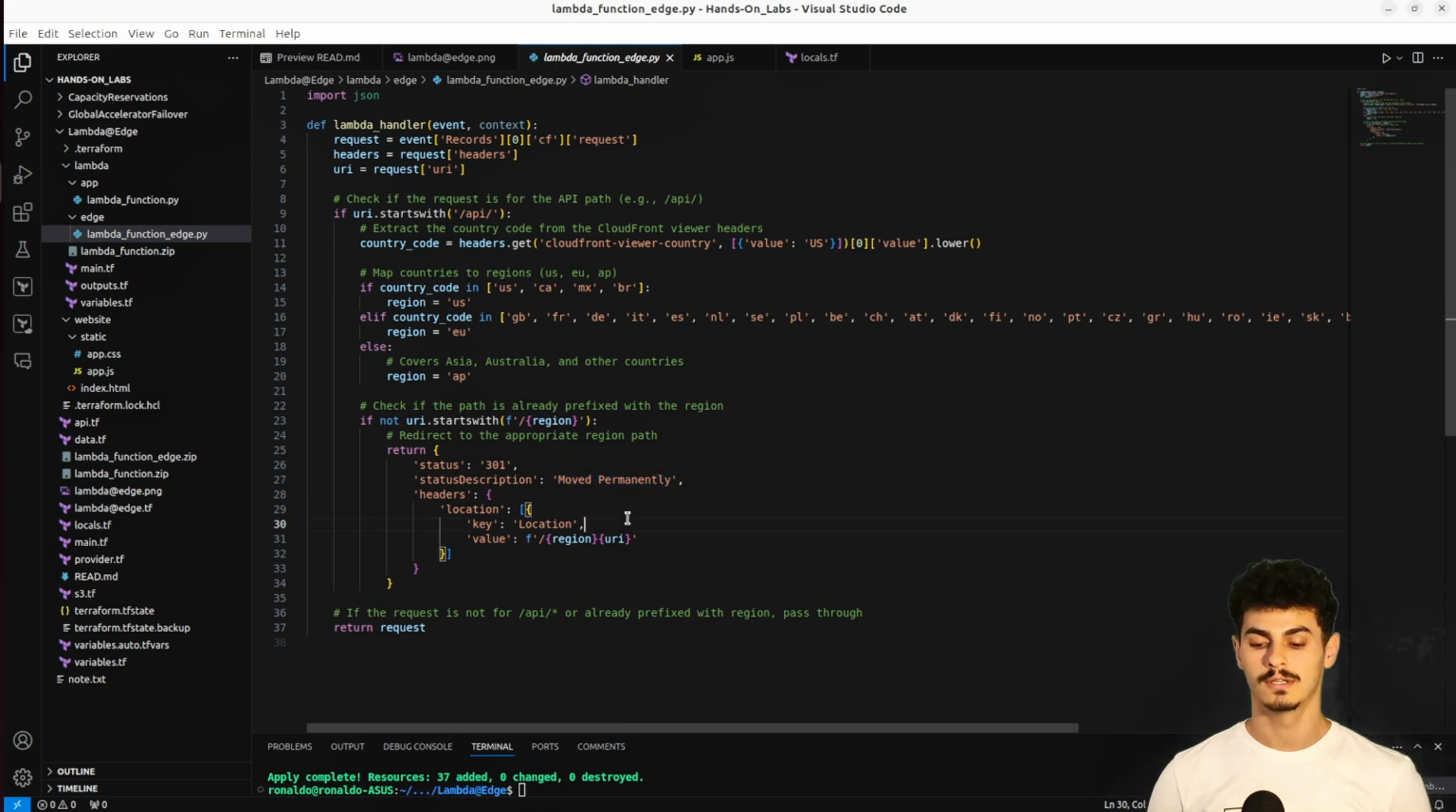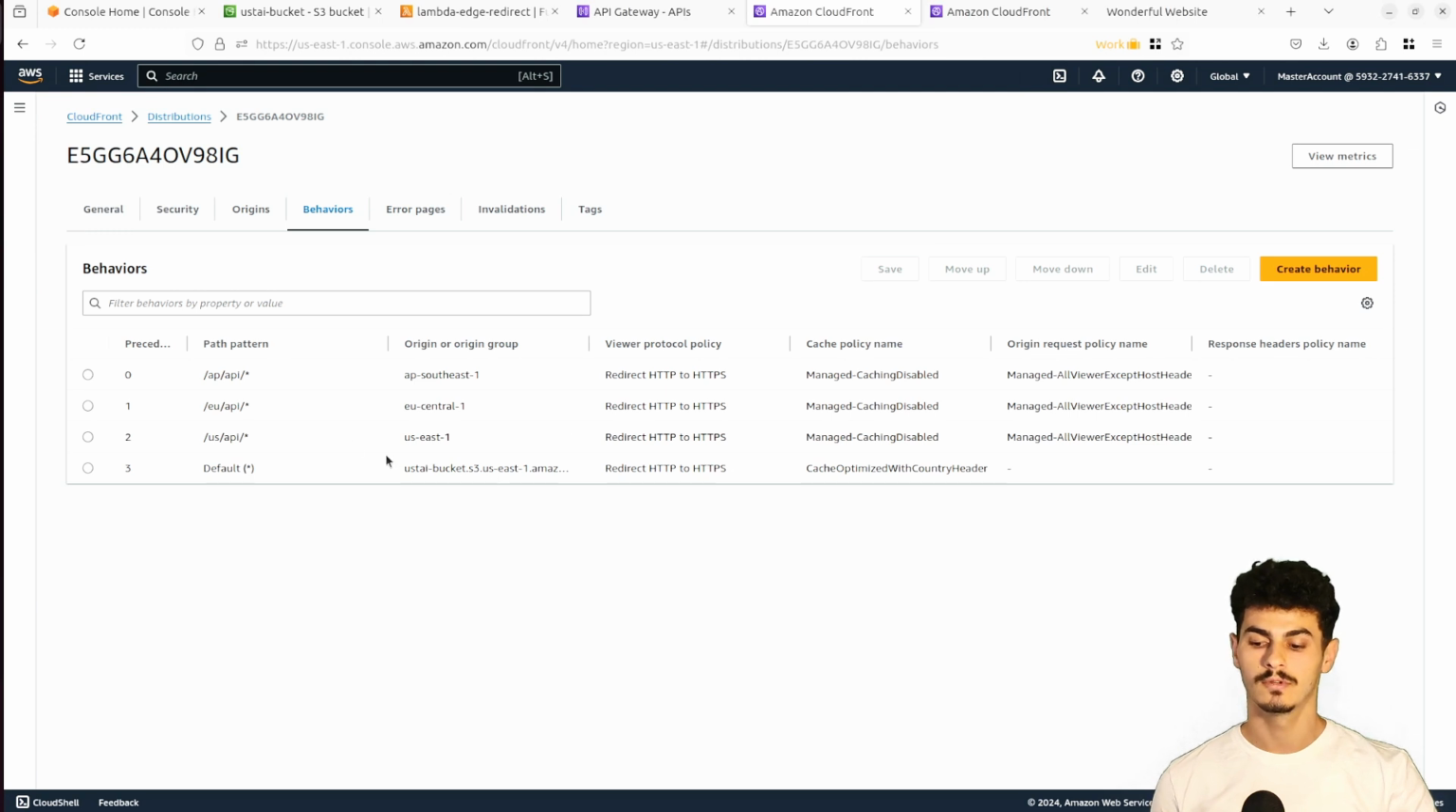When the browser gets this request, then it knows that this endpoint is not there anymore and it has moved, so it will redirect the request to this new API. This is what the Lambda function at edge does. And since the API is moved and it is going to be on /EU/API/region, then the browser is going to send the same request again to the CloudFront, and CloudFront will check.